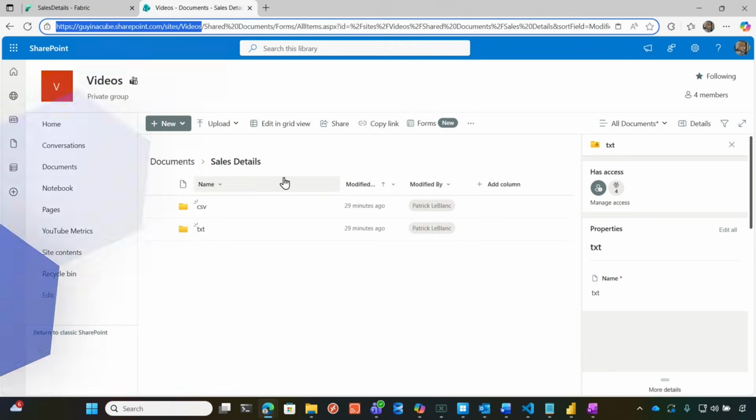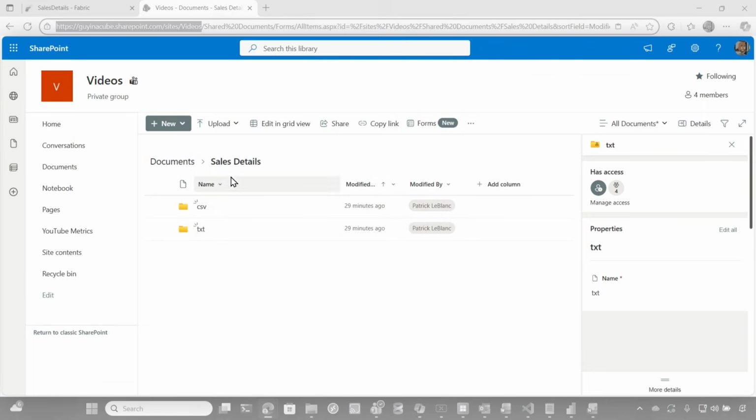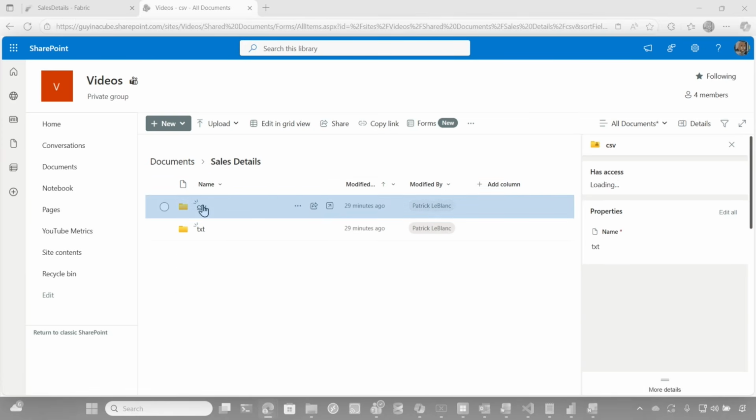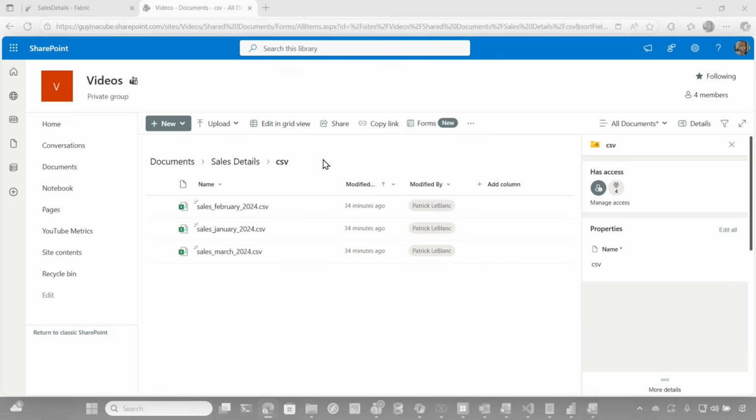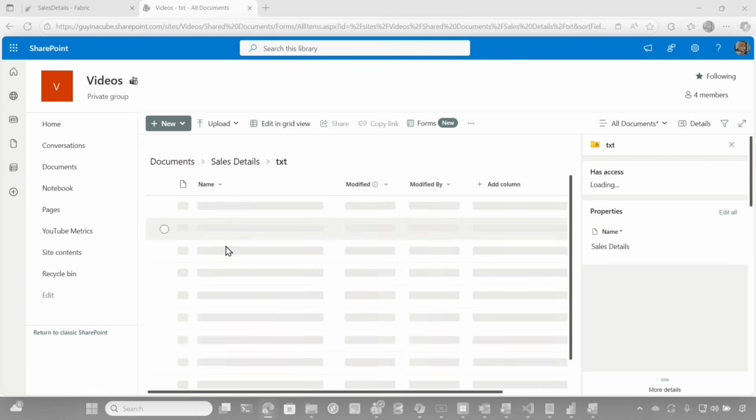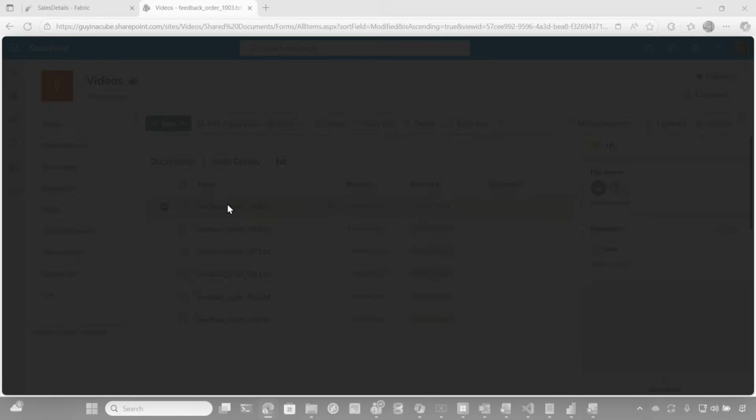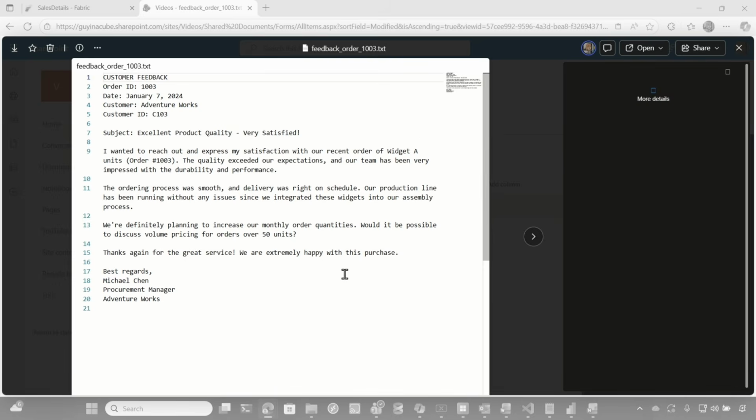So the first thing you need to do is have a folder in SharePoint in your document library. You can see I have a folder in my documents called sales details, and there's two folders in it. There's a CSV file. There's a folder that contains lots and lots of CSV files. And then there's a folder that contains unstructured text documents. I'm going to open this up just so you can see, right? It's just text in the document.